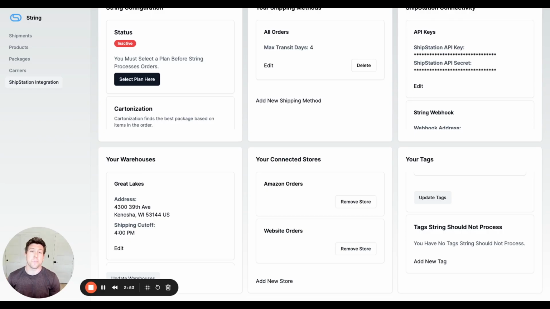Next, I'm going to show you how to let String know it shouldn't process certain orders if it has a tag that you've predefined. In the Your Tags card on the ShipStation integration page, scroll down to Tag String Should Not Process. Then click Add New Tag.